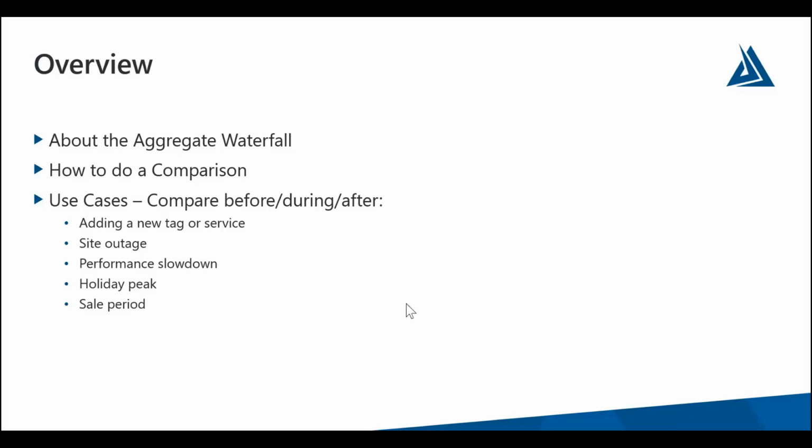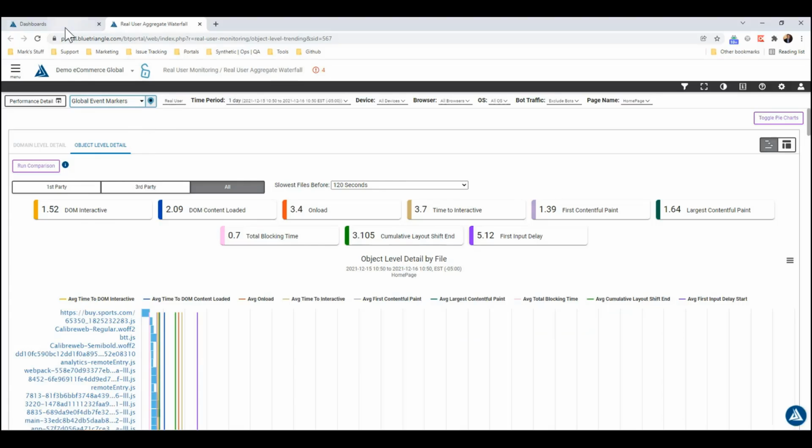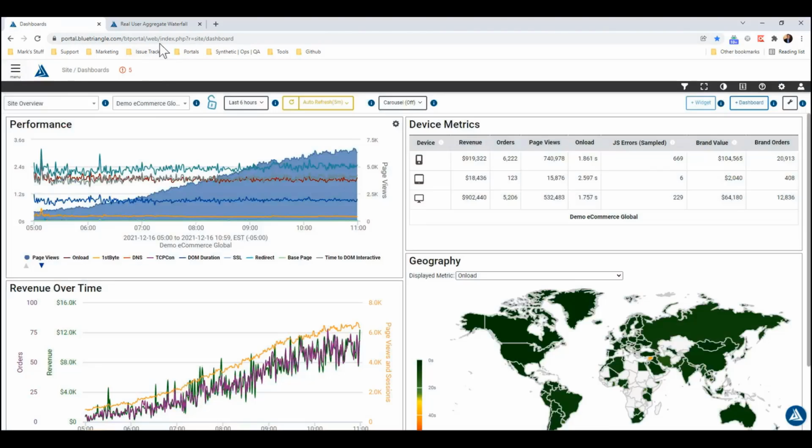So let's go ahead and jump into the Blue Triangle portal, and I'm going to walk you through how to get to the page and really start from scratch here.